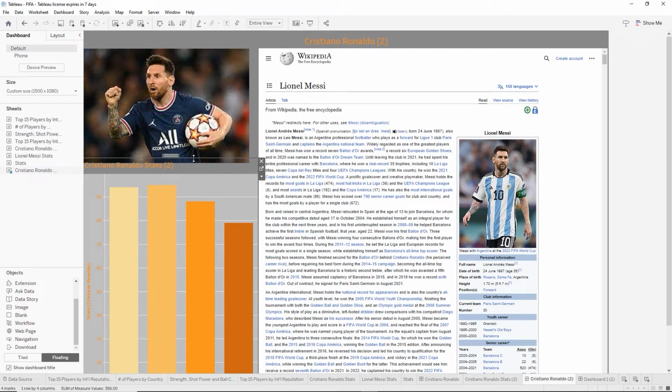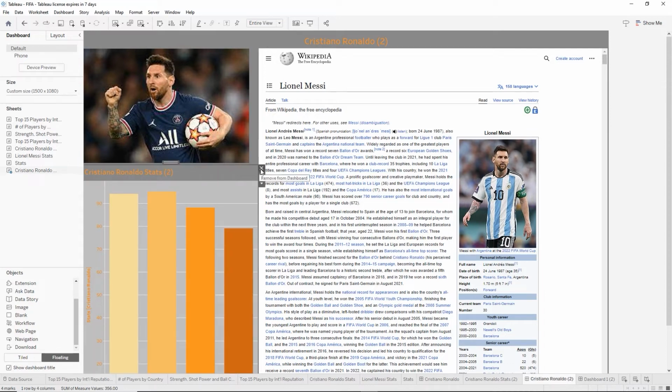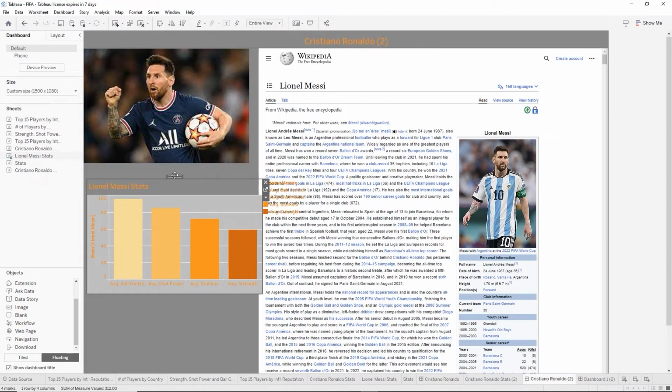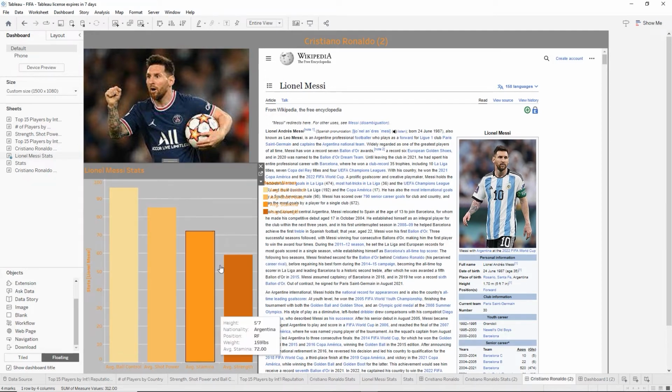And then on the left, I noticed the stats chart needs to move down a little bit, so we're going to remove that stats chart from the dashboard. And we're going to go and grab the Lionel Messi stats and drop them in there and resize it, move it and resize it, so on and so forth. So easy enough to replace things like images and URLs.